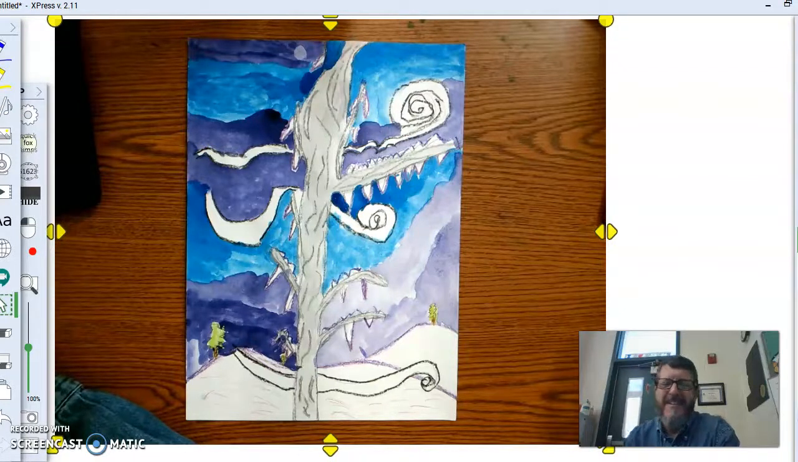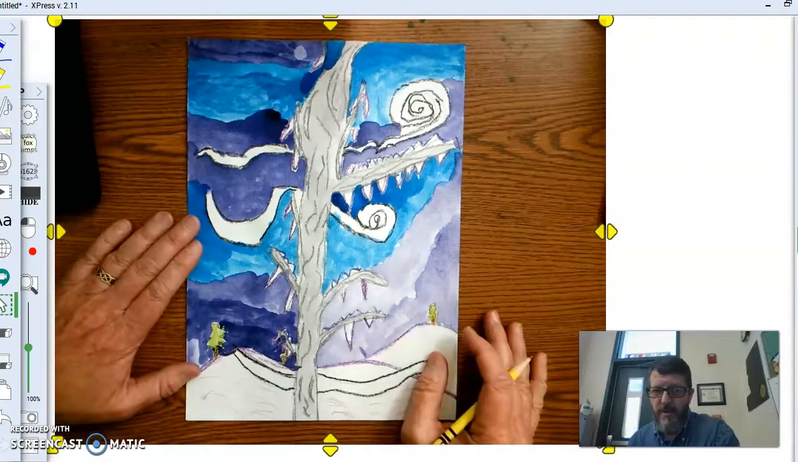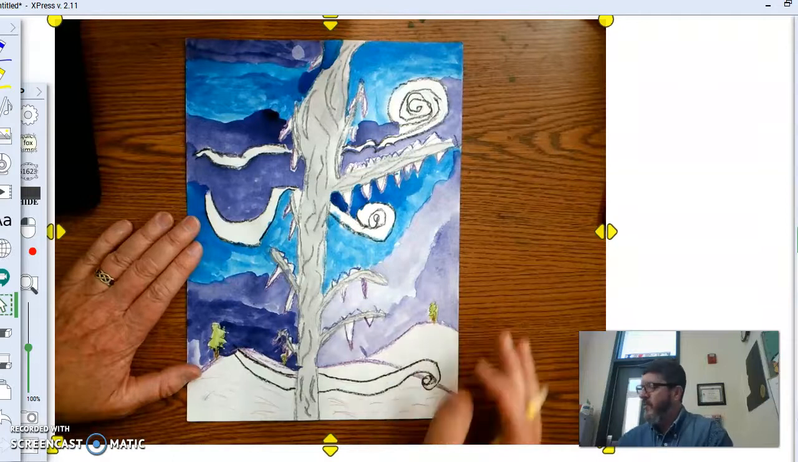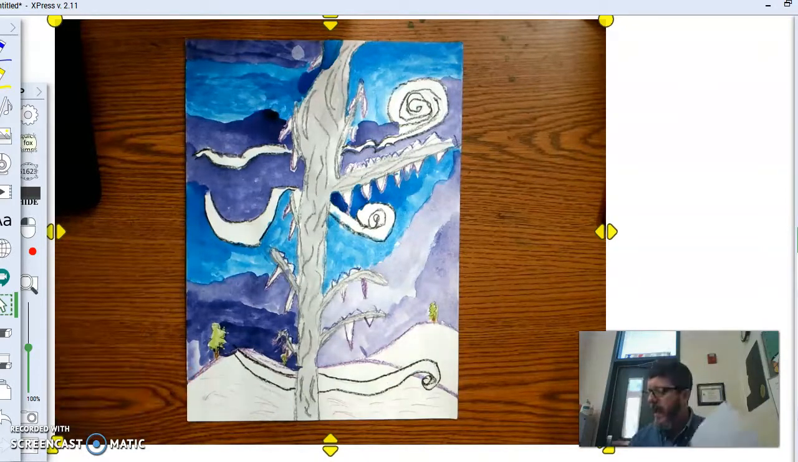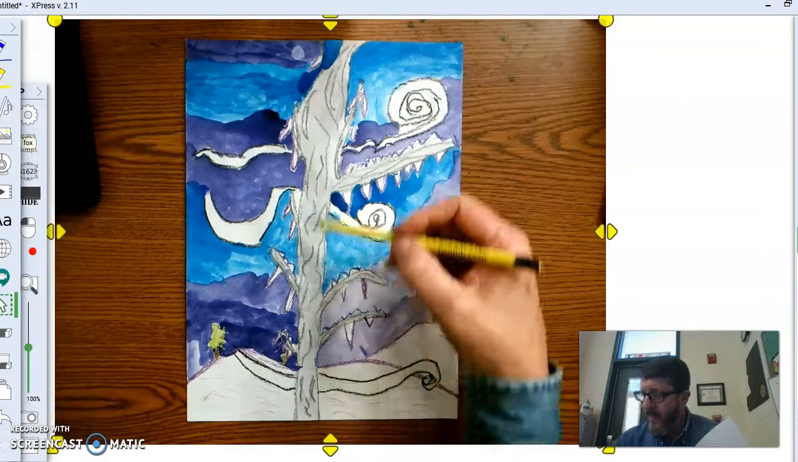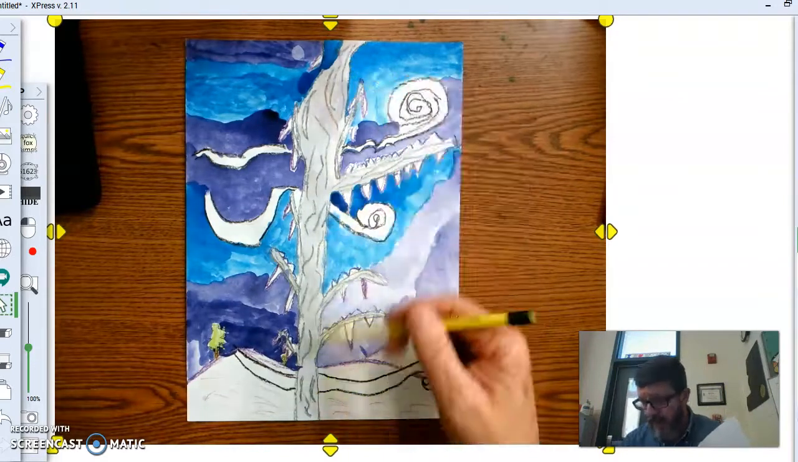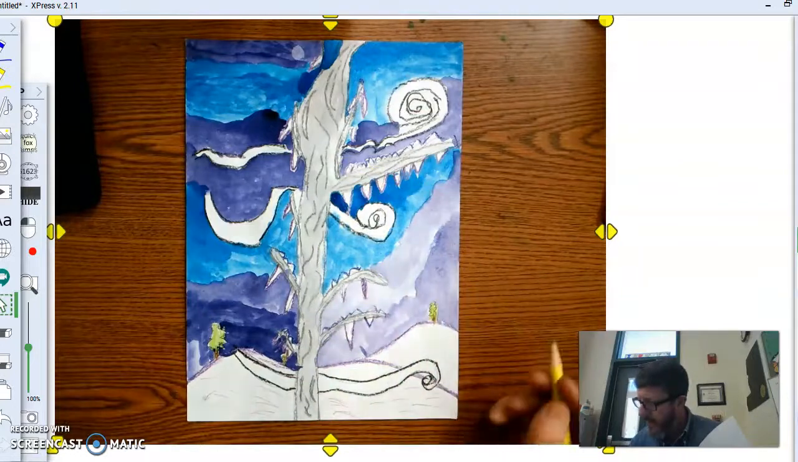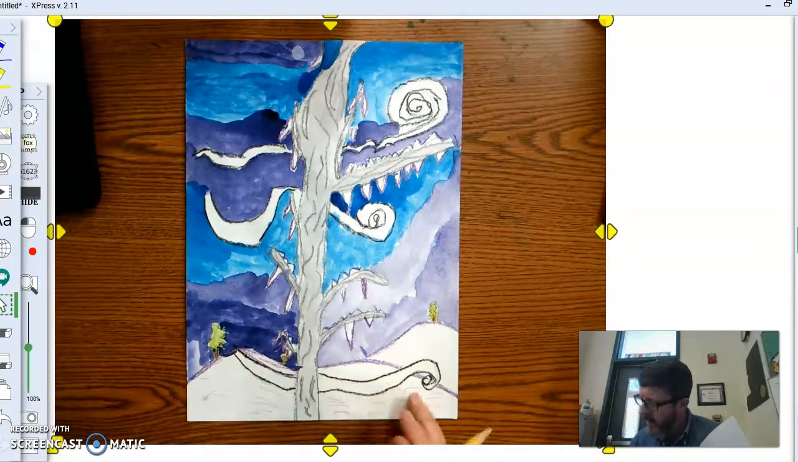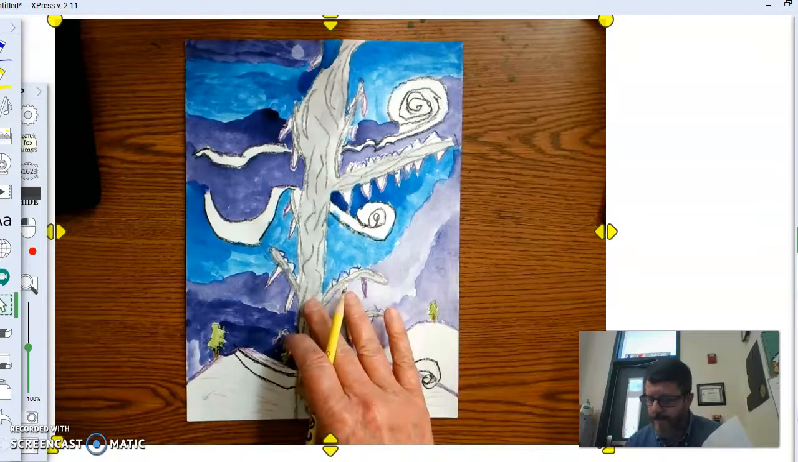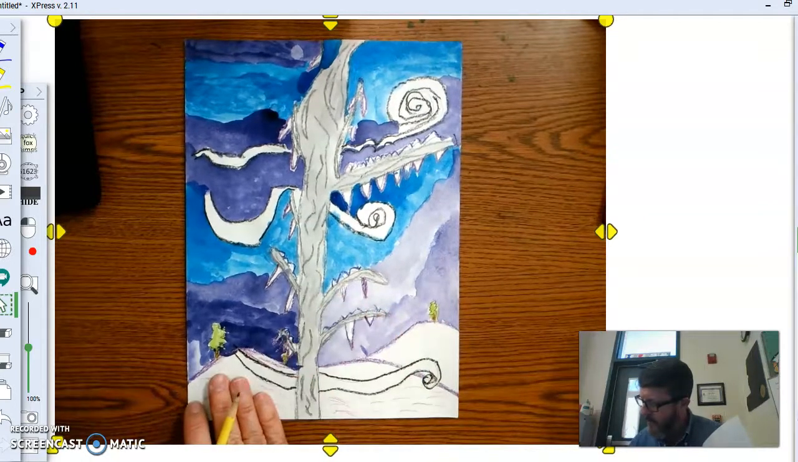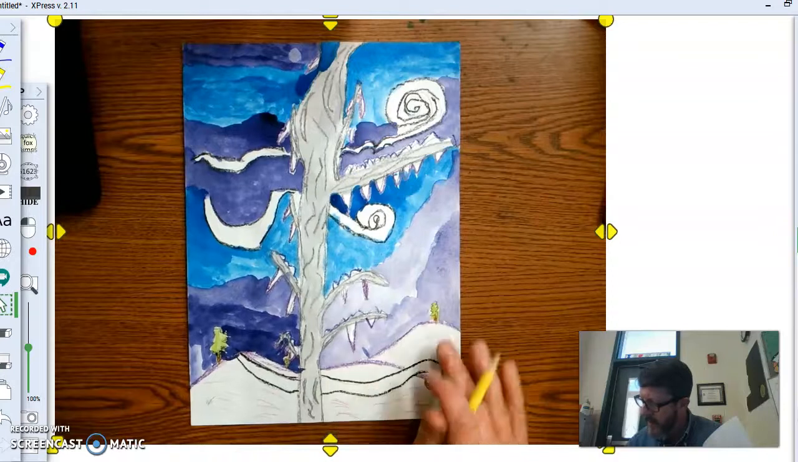All right, let's get started on your next project, and that is going to be the winter tree. I want you to think about the following things, and of course that is some kind of tree in the foreground, and some snowy hills in the middle ground and in the background. So you've got your foreground, your middle ground, and then your background.